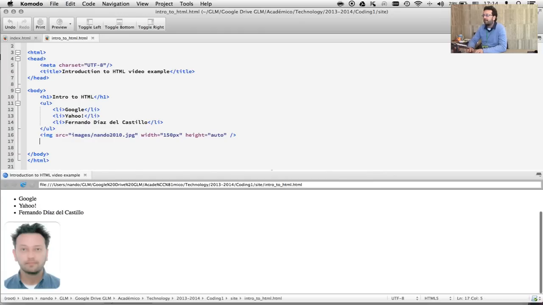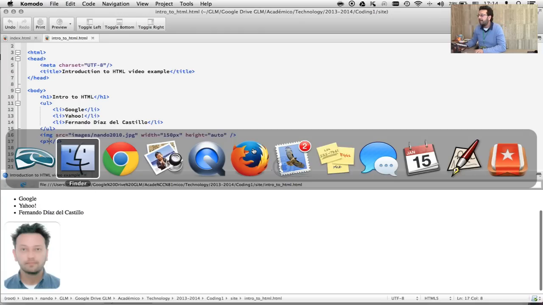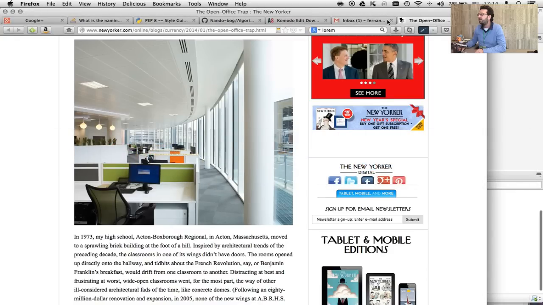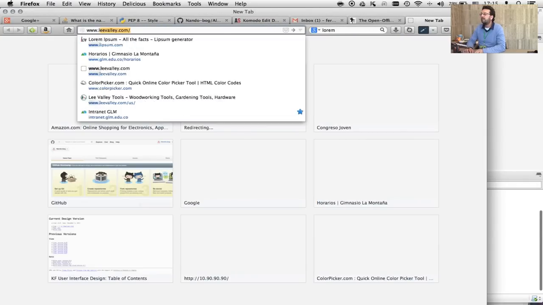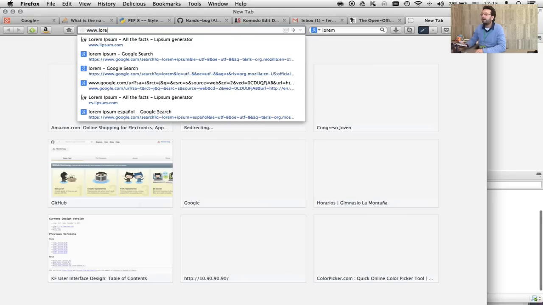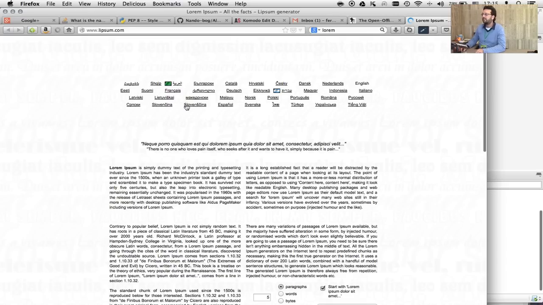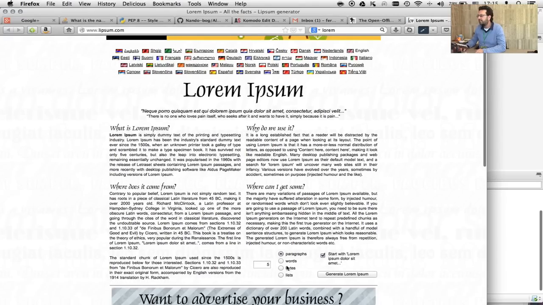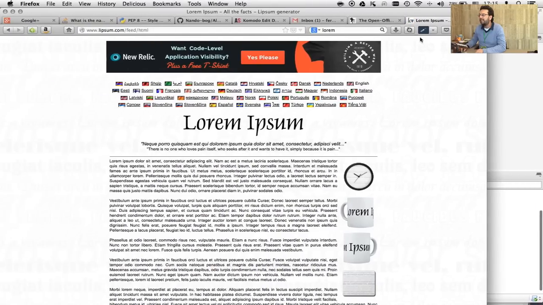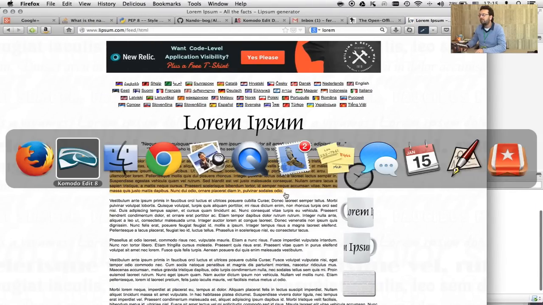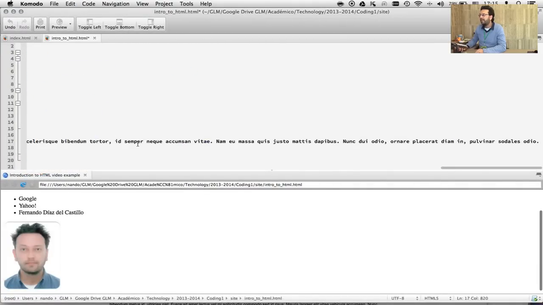The element for paragraph is P, and then you contain the paragraph in there. I'm going to bring a random paragraph by using this Lorem Ipsum website. Lorem Ipsum is a random Latin text that is popular among designers to just indicate that there is a text there and that it's not written already. So you just use it to fill in the space and make it look okay.